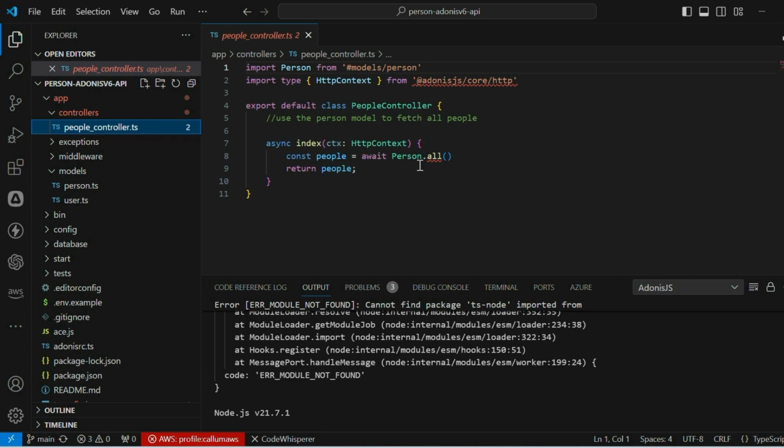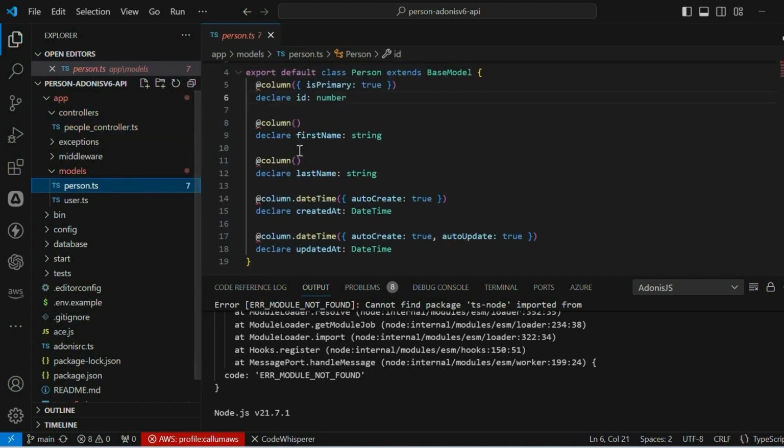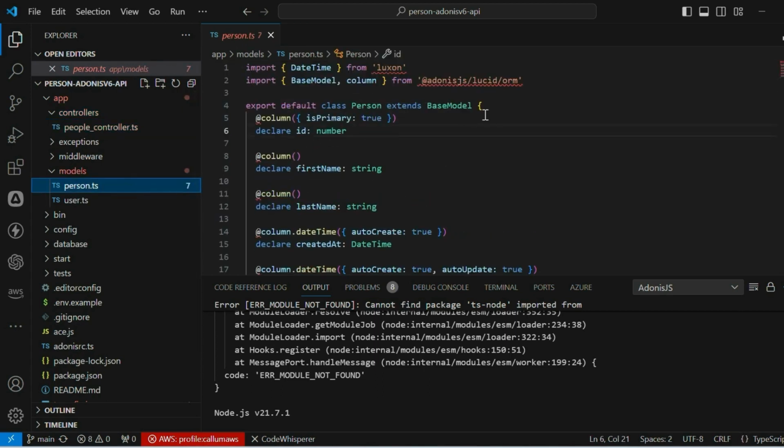In the index, I ask person. If you look at person, you'll see the person, the base model. The base model is defined from Adonis. Adonis uses an ORM called Lucid. It's a pre-built ORM. You can think of Lucid in the same way as you can think of Prisma. The difference is that Adonis comes pre-packaged and integrated with Lucid, whereas in Next.js 14, we had to install an external third-party module called Prisma. Prisma is separate from Next.js.